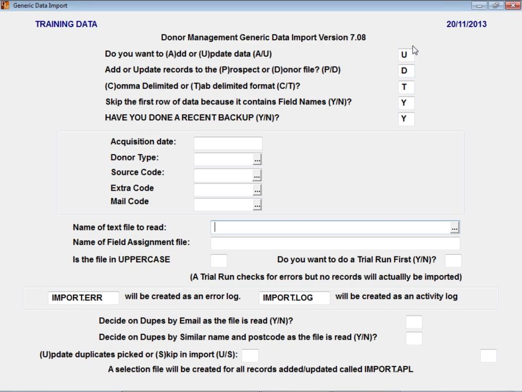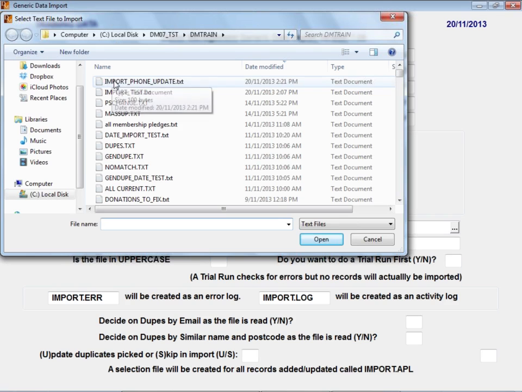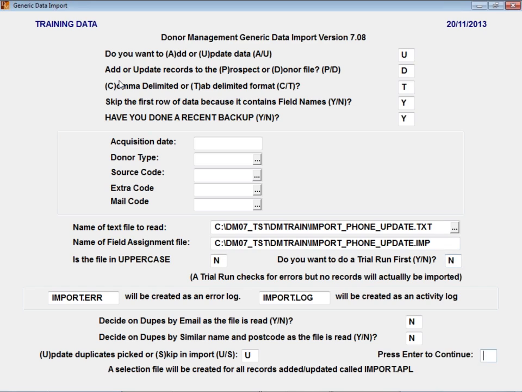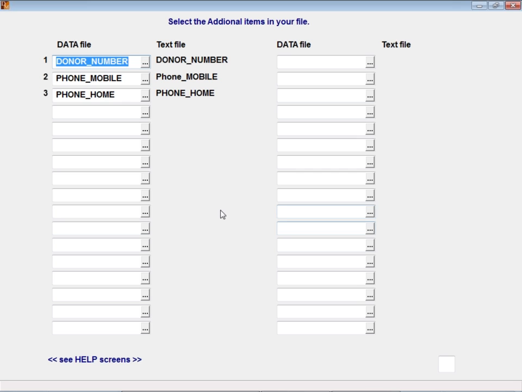Okay, so you can see the difference between this one and the previous run for adding records. It has now skipped this part of the screen about acquisition date, donor type, etc., because that's not relevant for updating data, only for adding new records. If I go in and look for my file again, I've got my import phone update. Go through. I don't need to worry about a test run. I don't need to worry about duplicate checking in updating records. Enter to continue, and because the fields are in, they are exactly matched up.